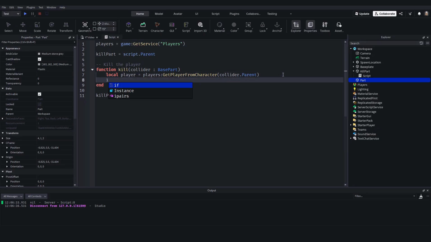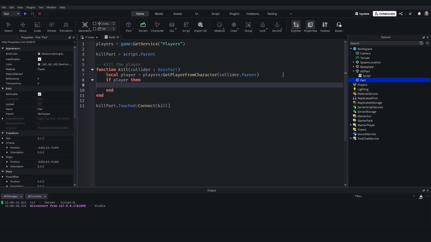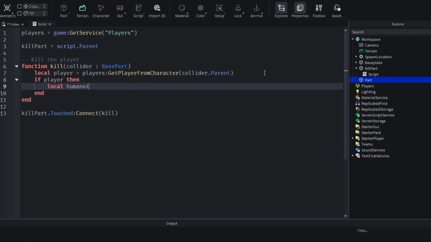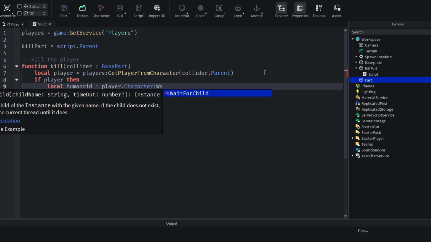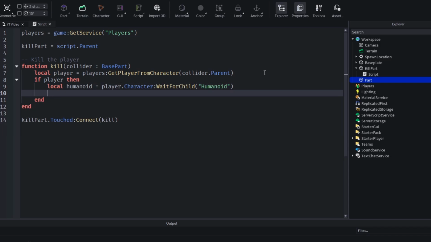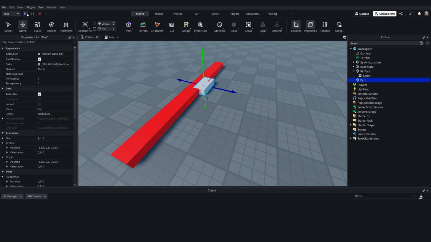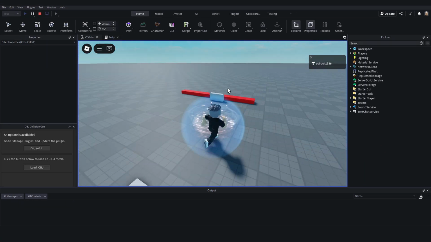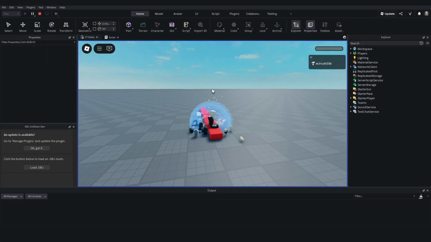So now let's check if the player exists. So if player then, and if the player does exist, we're basically going to get their humanoid and set their health to 0. So local humanoid equals player.Character:WaitForChild("Humanoid"), because the humanoid is always part of the player's character, and then we'll just say humanoid.Health equals 0, and this will kill the player. So now let's run over there. I've still got this part here. And as I touch it, it kills the player.